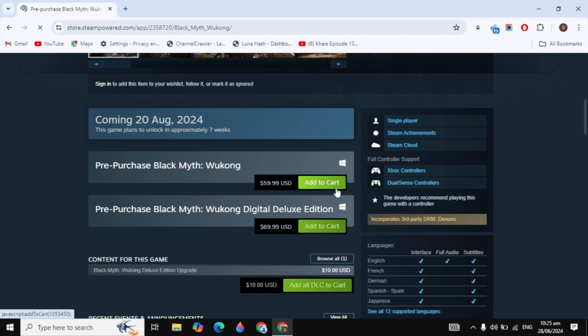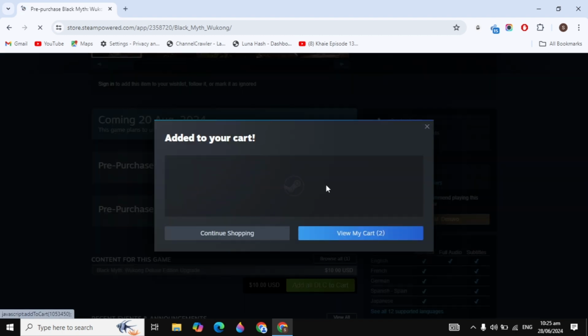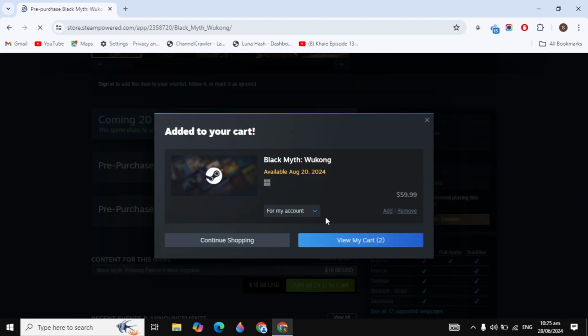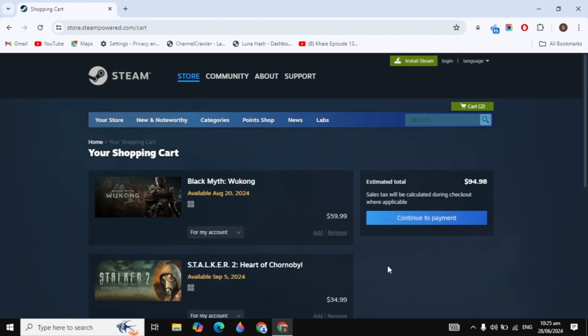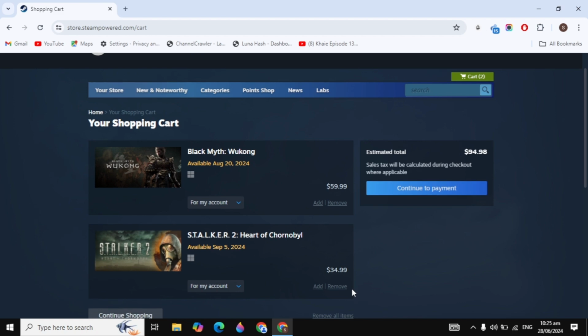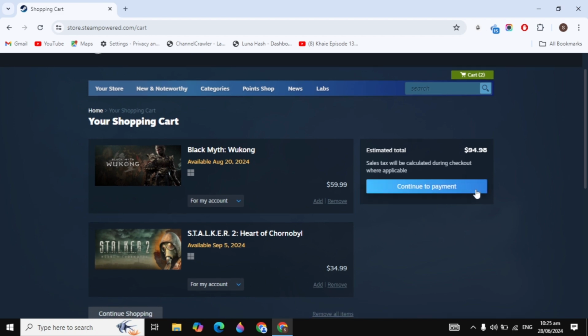You can download either of these two. Click on add to cart and it will be added to your cart, and then you can make a purchase to download this game. So click on this add to cart option, then click on view my cart. When you click on that, it will redirect you where you can click on continue to payment, pay the amount, and download it onto your PC.